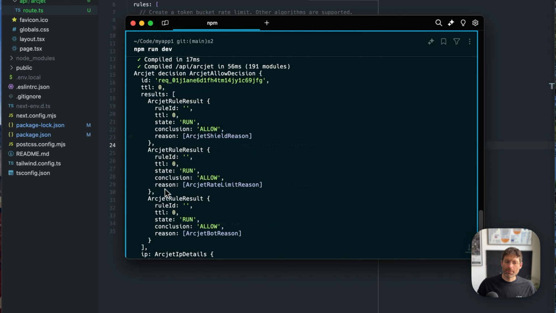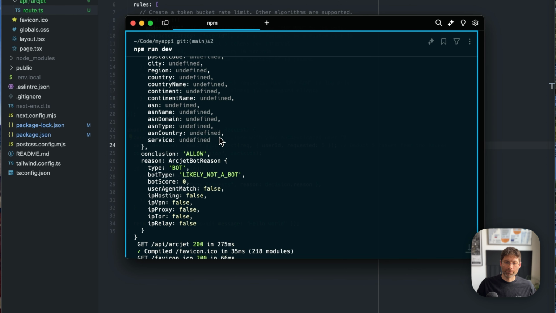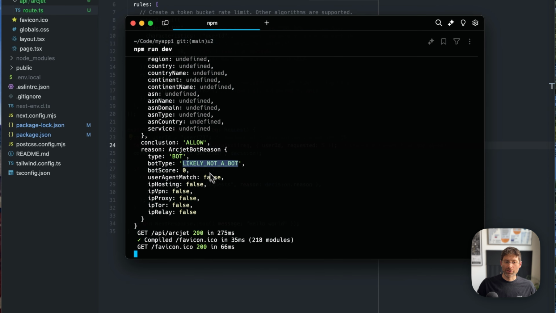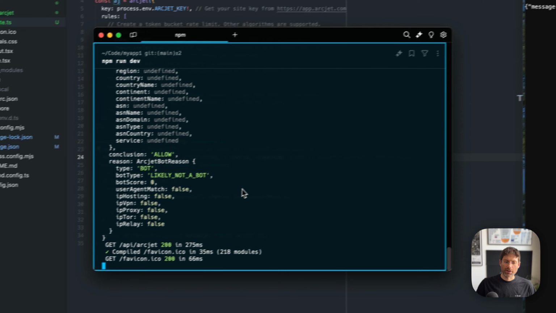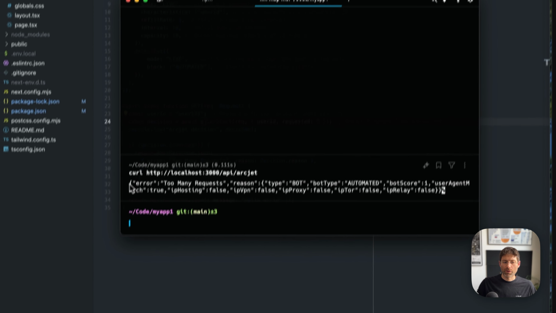The conclusion was allow. And then we have the bot detection rule. Again, the conclusion was allow. We've got some information about the IP address, but because we're running locally, we don't have any of these metadata fields. These would be available if you were deployed to production and real IP addresses were hitting that API route. Now, the conclusion of those rules was to allow, and the bot detection reason was it was likely not a bot. However, if we then make a request using curl, then we can see that we've actually got an error.